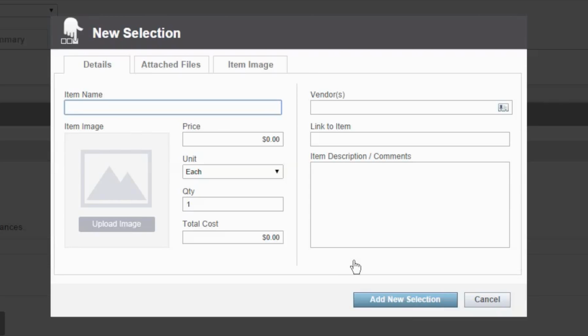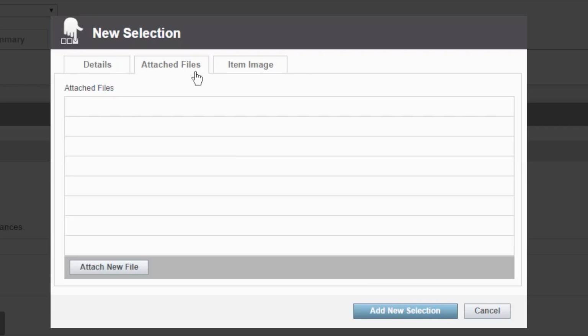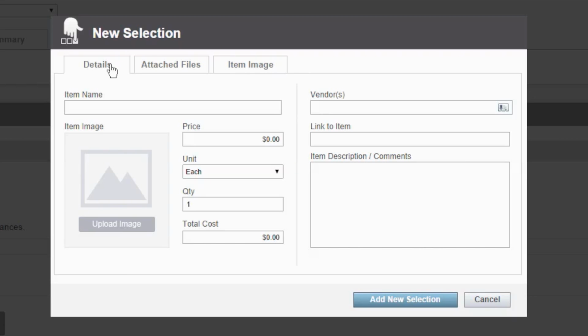This is a very straightforward process. You can simply go in and fill out the details here and attach any files. So in the event perhaps that you're working with a vendor that doesn't have a website, maybe you can go in and attach a quote, some images perhaps if you'd like to. So again, very straightforward process, just inputting all of those details.